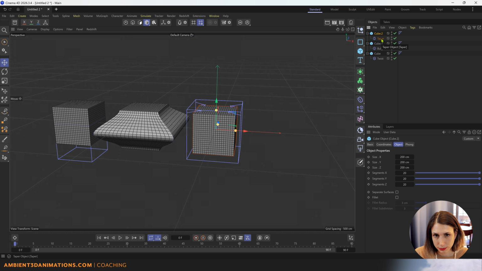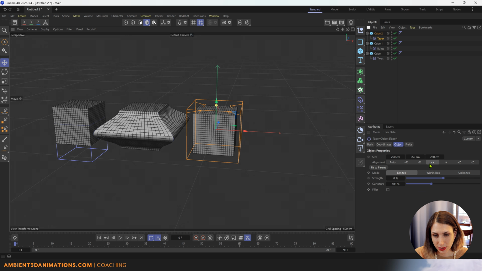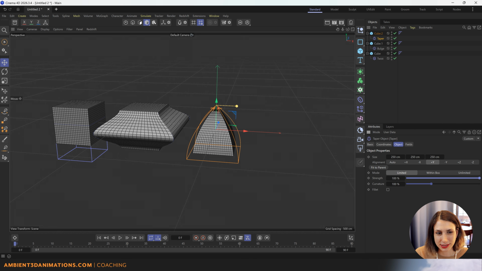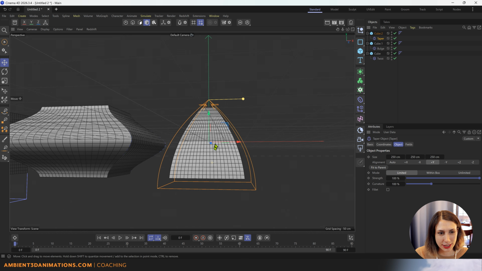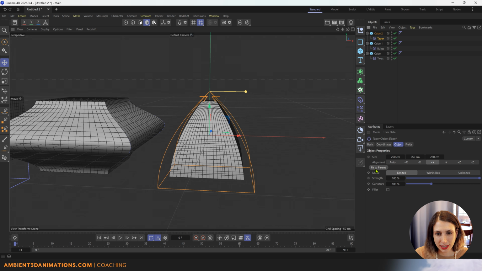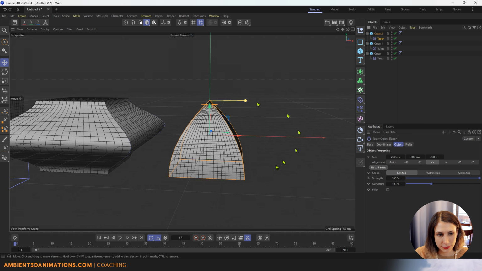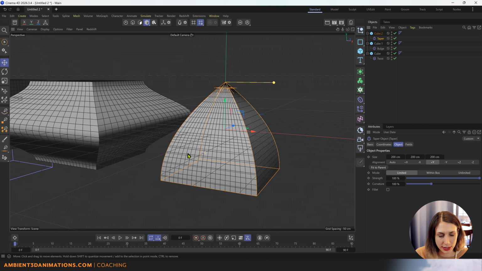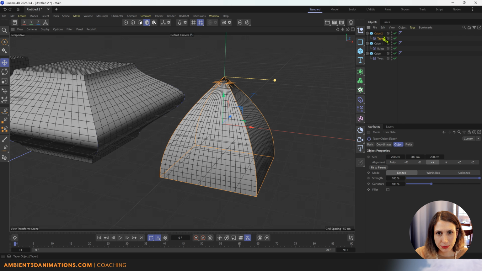And now, with all that in place, I'm going to recognize that we have many of the same settings as before. We have size, we have alignment, we have fit to parent. We've covered all of those before. We've talked about strength, increasing the strength of the deformer. Same as before, you can see it just makes a different shape here. It tapers it. And if I hit fit to parent, it will, of course, do as we talked about before and bring that in there.